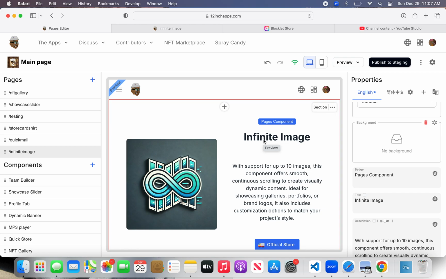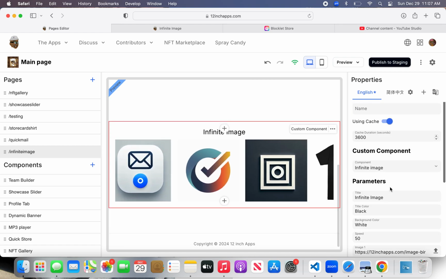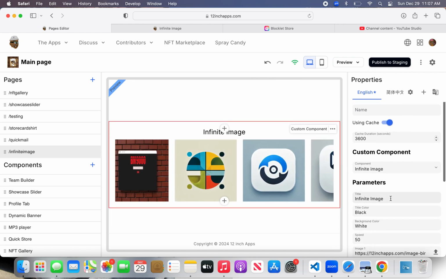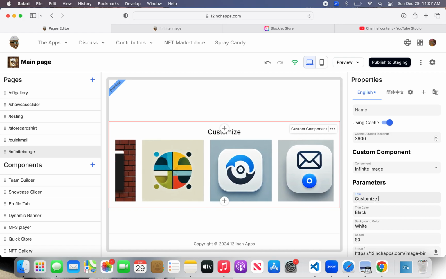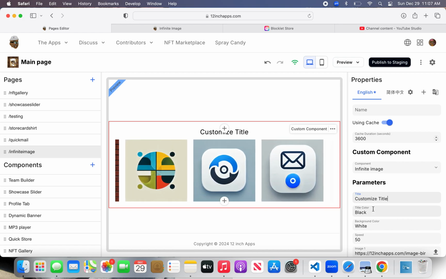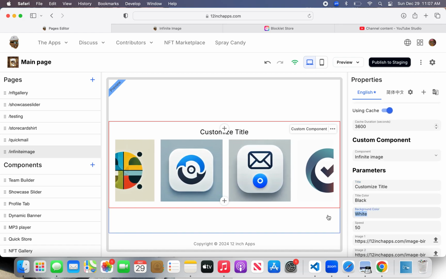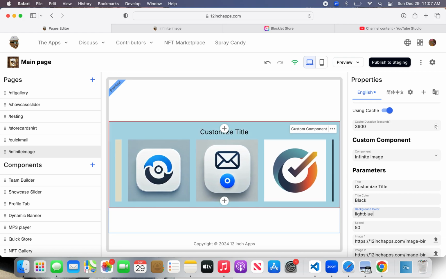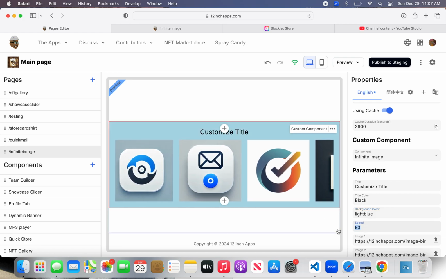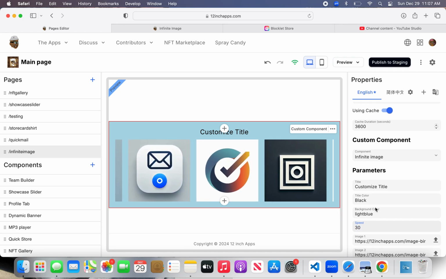So here's the infinite image pages component set up here. You can customize this title where it says infinite image, so we say customize title. You can change the color of the title. You could change the background color. And you can change the speed at which your images move.